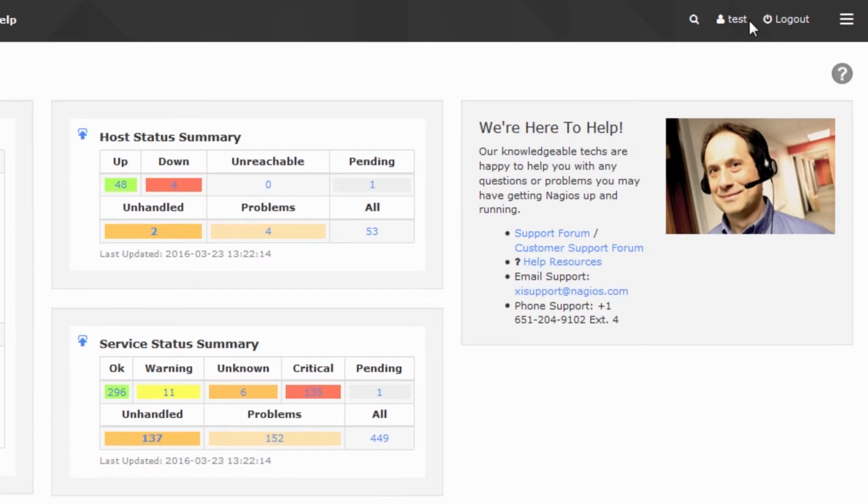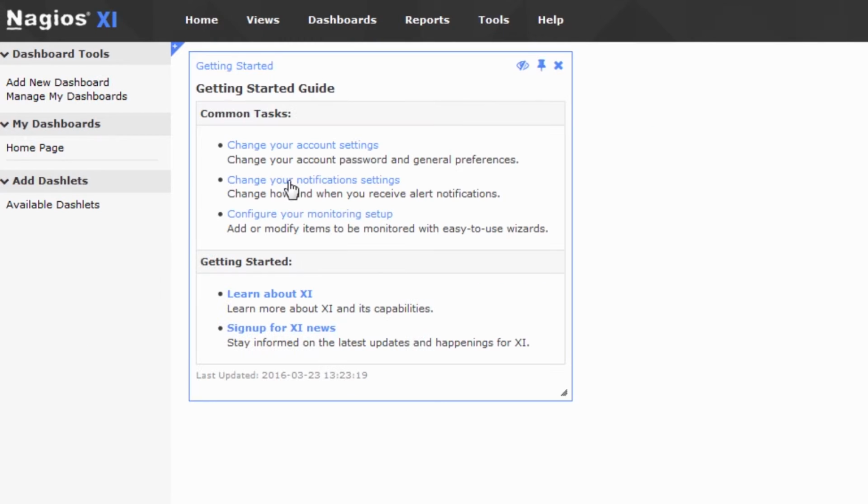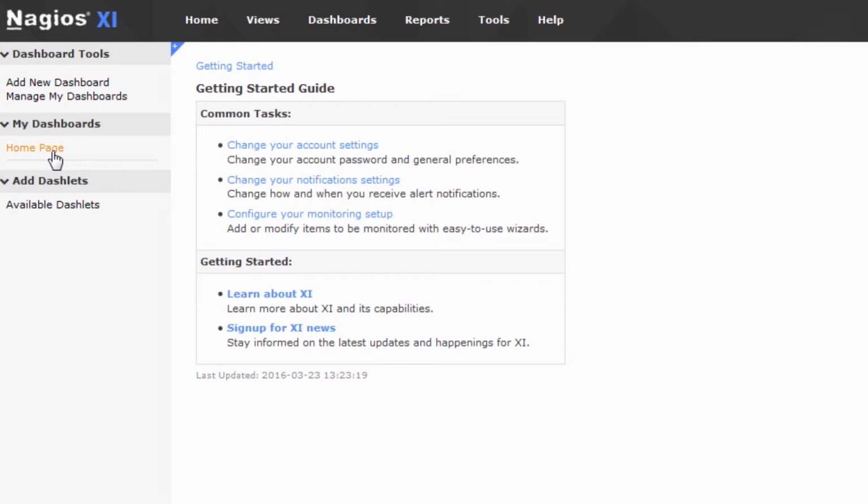You'll notice that I'm logged in as a test user. As such, this test user is very unprivileged, doesn't have access to the admin panel, doesn't have access to the configure tab. But I do have access to the dashboards panel. You'll notice that the only dashboard I have now is the home dashboard, and that's it.